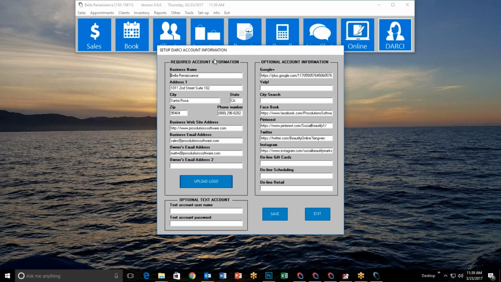Please feel free to interrupt me with any questions. Just type them right in if they come up. Where it says business name, you would put in the name of your business. Pretty simple, easy to understand. Same with address, city, state, zip code, and telephone number. You simply put in your business's information there. Where it says business website address, this is going to be your actual business website address.